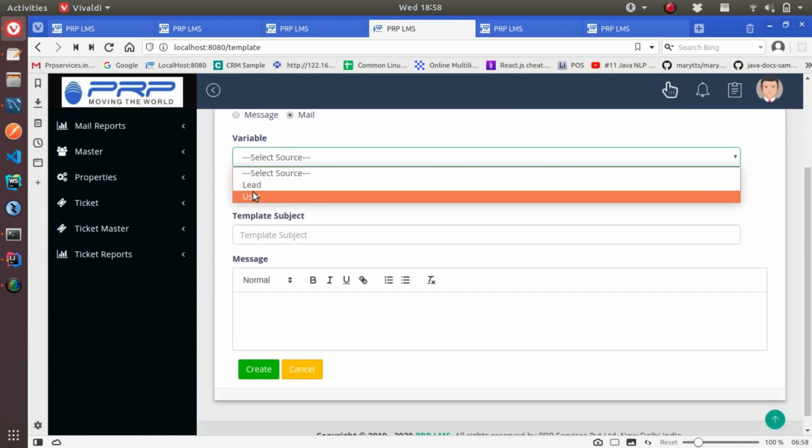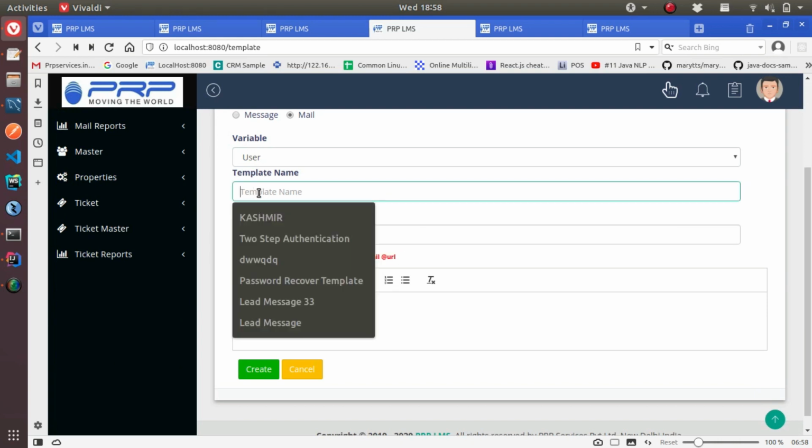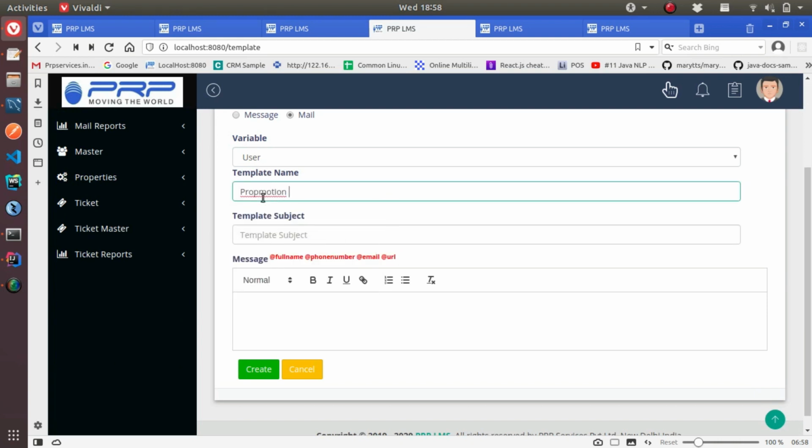Now select a type of campaign. Is it going to be a text message campaign or an email campaign? Select variable, give it name, give it a subject. Now the template body. Here we can see that I have used variables which are here shown in the red color.